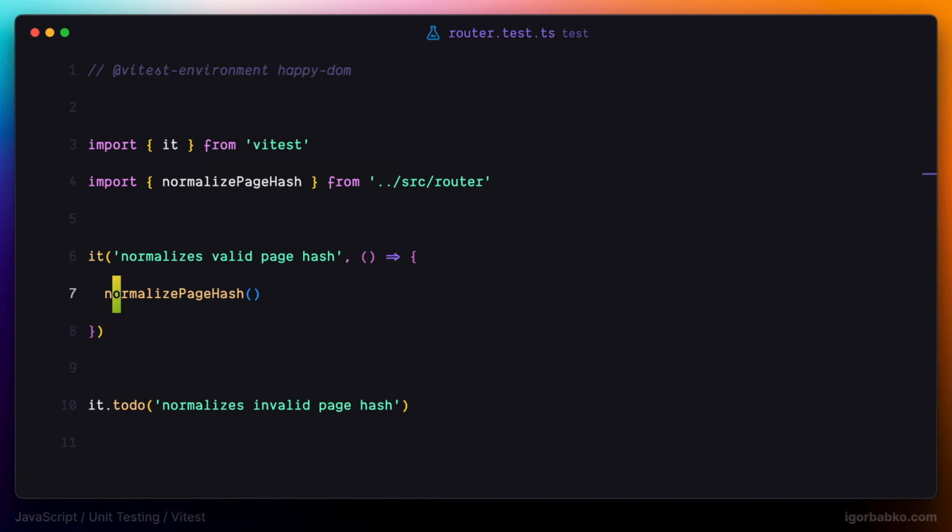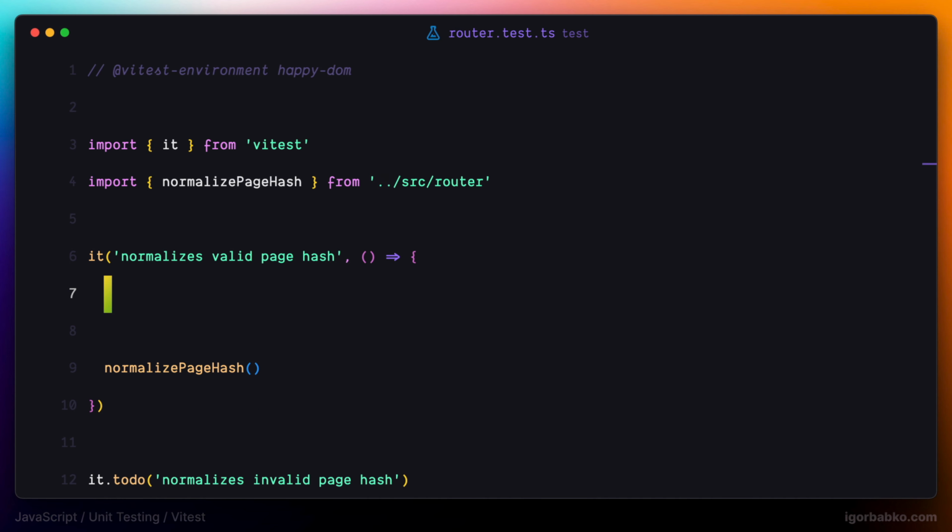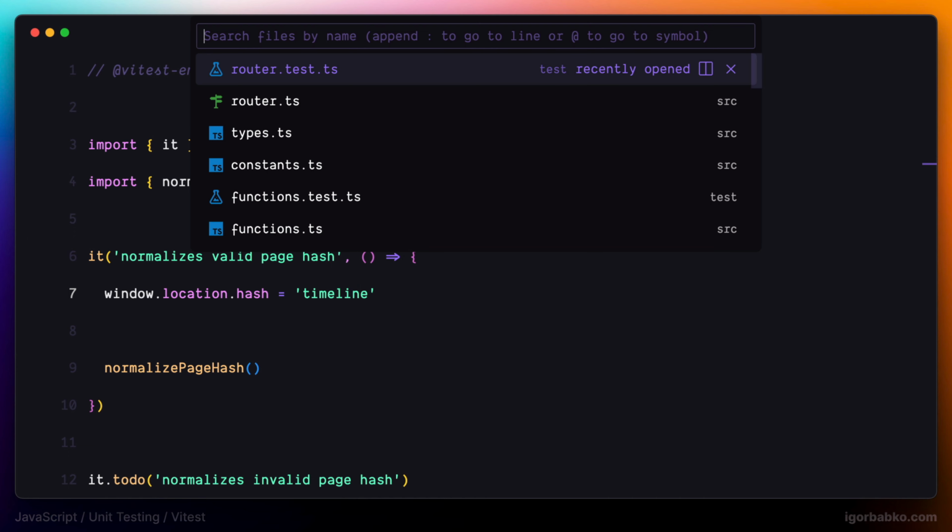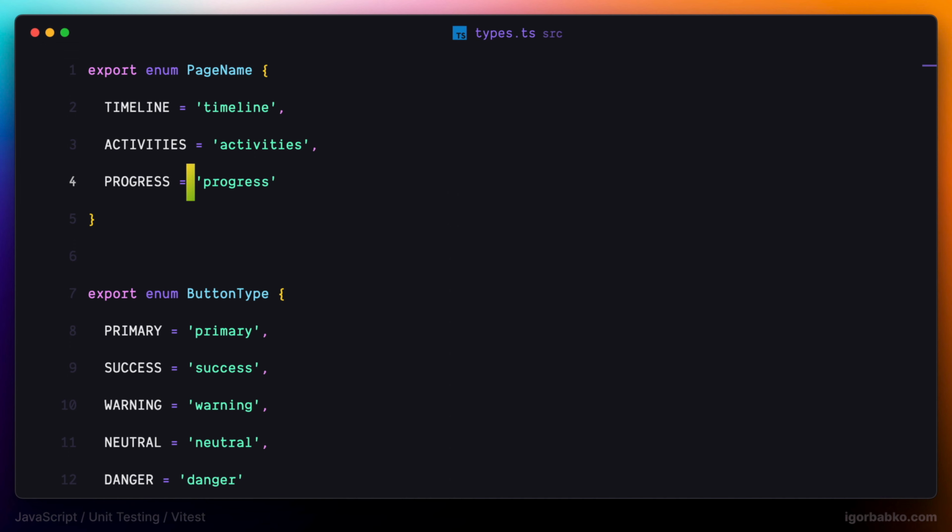So we have to kind of arrange the world before executing this function and assign some string to the hash property of the location object. So in here I'm going to assign valid page name timeline to the hash property like so. As a reminder, valid page name can be one of the following three values: timeline, activities, or progress.